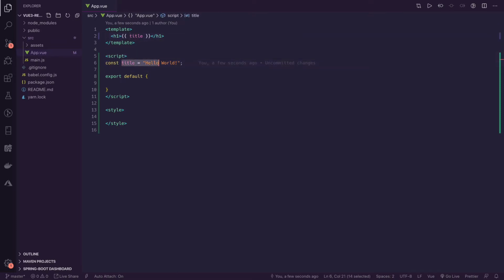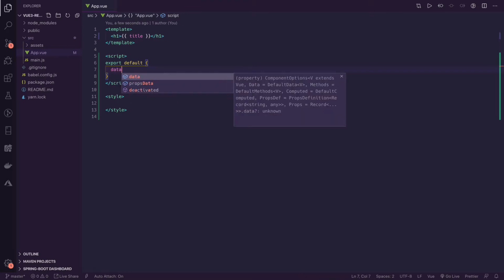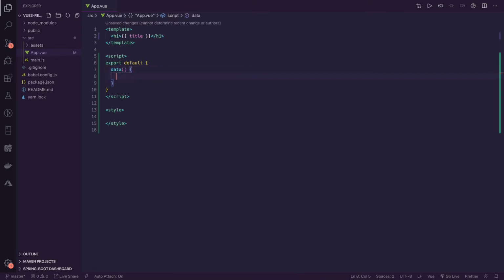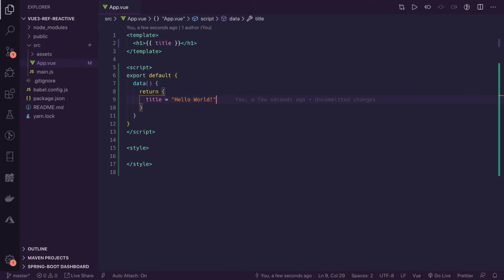So instead, what we need to do is declare this in a particular place. There is a convention here, right? So we need to create a data function, and this function is going to return an object. In this object, we will return a property called title. That title has a string of hello world, and that property is now reactive.